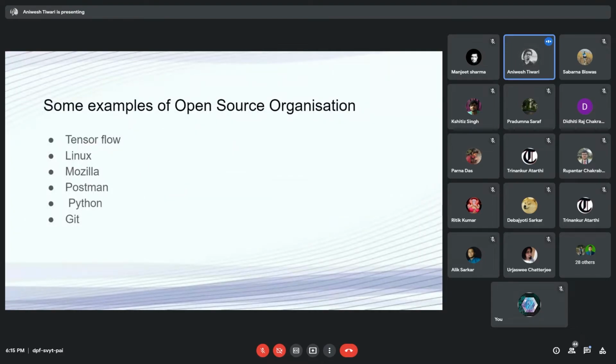Here are some examples of open source organizations, meaning organizations that are open in nature, which are free to use: TensorFlow, Linux. Linux, as you all know, is a famous operating system. It is a kernel. Apart from that, Mozilla Firefox, Postman, which is used to create APIs, our famous language Python, and Git. These are all open source.